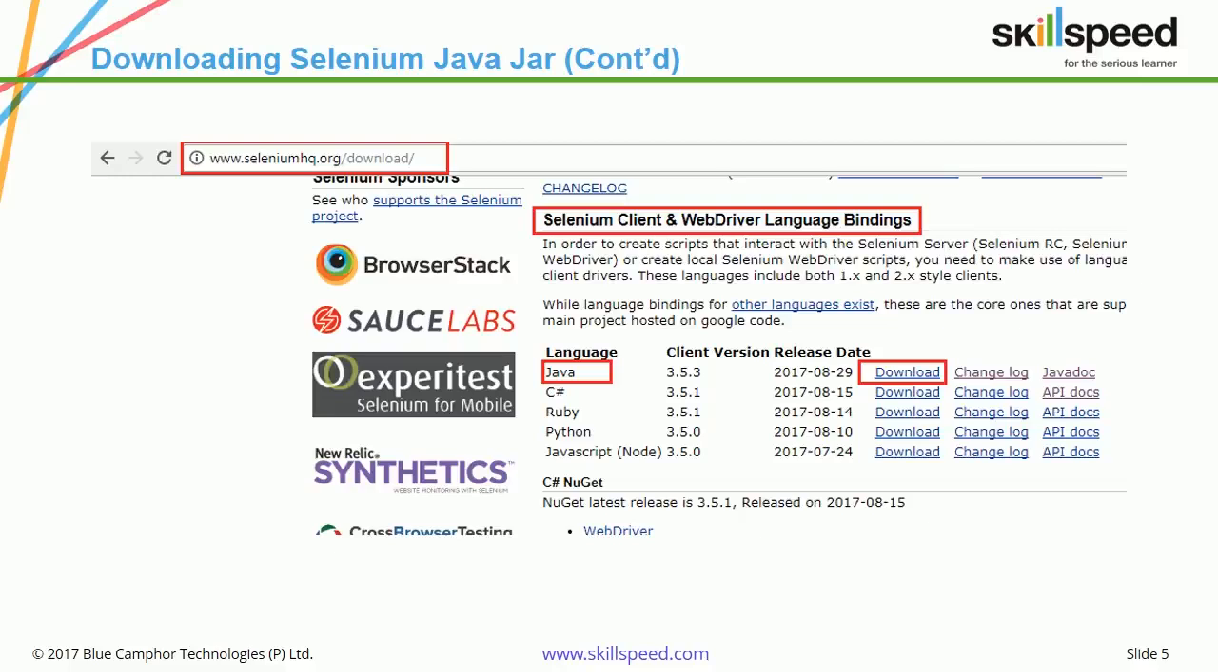Once we are on the download page of the Selenium website, scroll down and check where we have the Selenium client and WebDriver language bindings subheading. Under this subheading, we have language, client version, and release date labels, against which we can observe the Java language and other languages listed on the web page. Also see that there is a version number 3.5.3 against the Java version, which is the latest version as of date, and you can see the download link. Apart from the Java language, we also see C#, Ruby, Python and JavaScript node versions and the download links for those specific languages. Click on this download link as shown in slide 2, downloading Selenium Java jar.